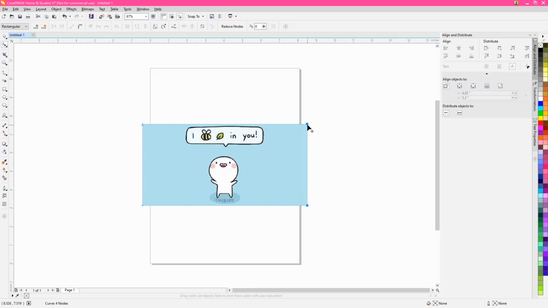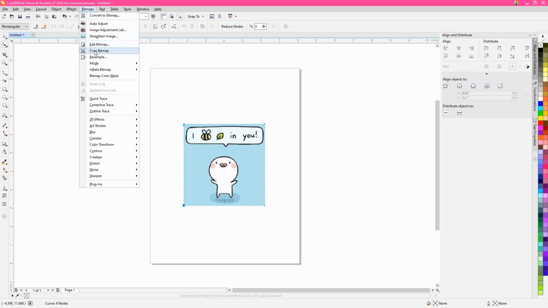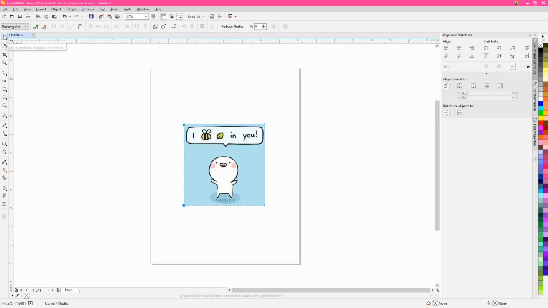Same thing on the sides, but bring it in. And same thing on the left side and bring it in. Then I will go to Bitmap and press Crop Bitmap. Going back to my pick tool so that it'll bring these menus up. I want to trace this bitmap.